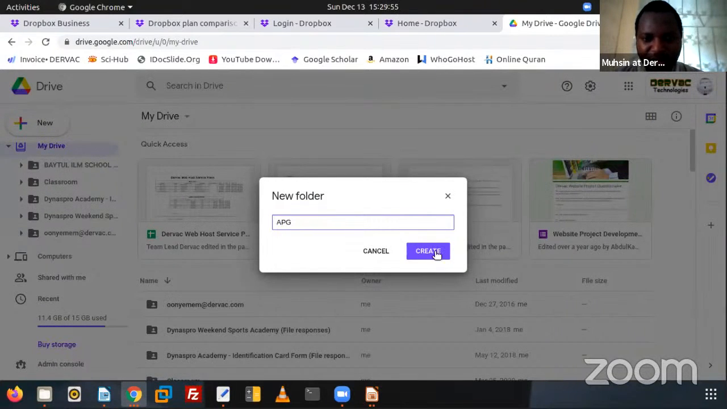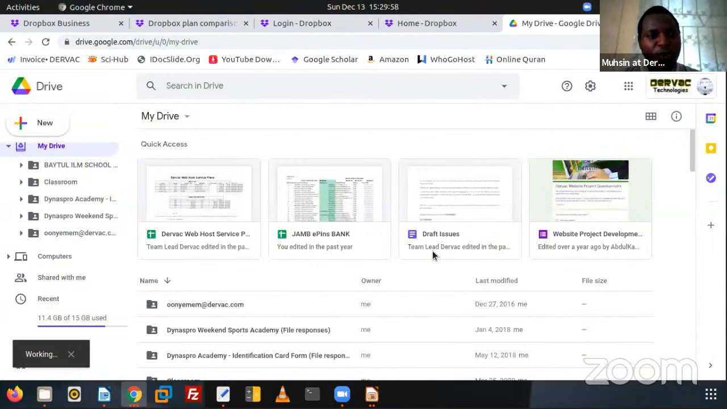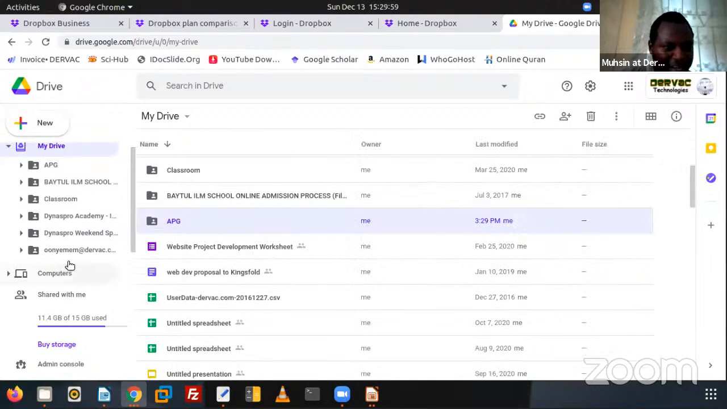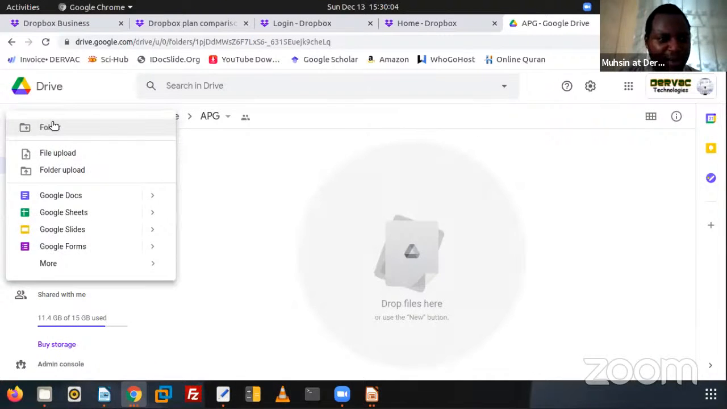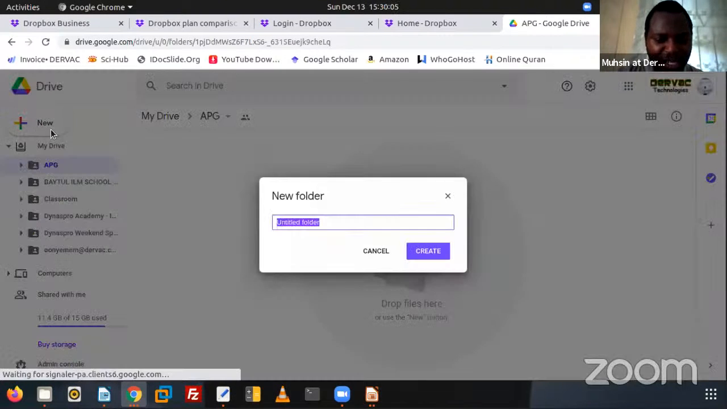APG. So that folder is already created. You can see the folder now. You can create another one. You just say another folder. So say this is Lagos.